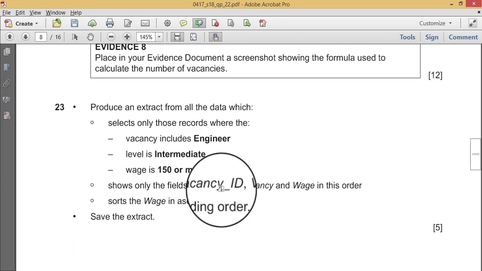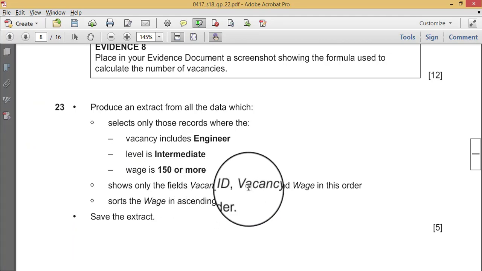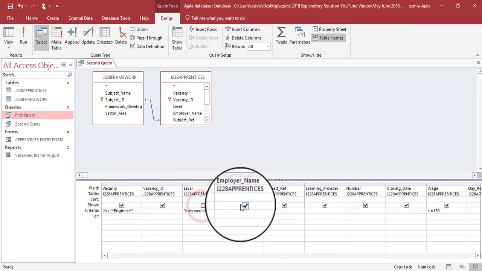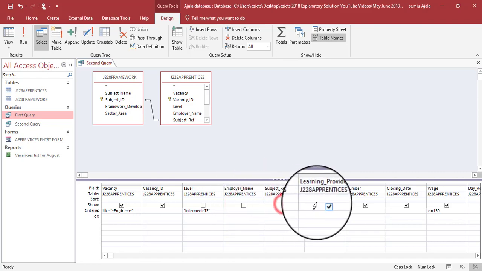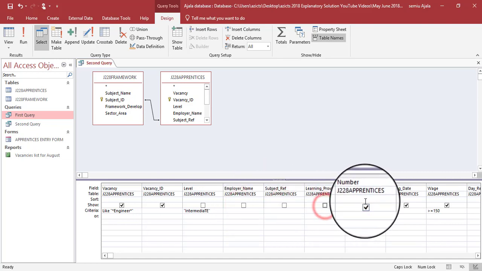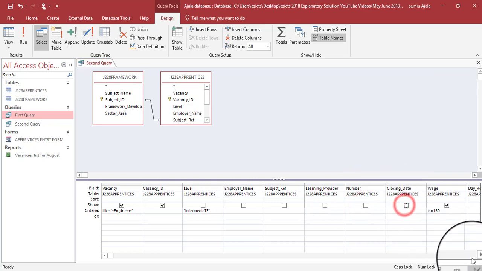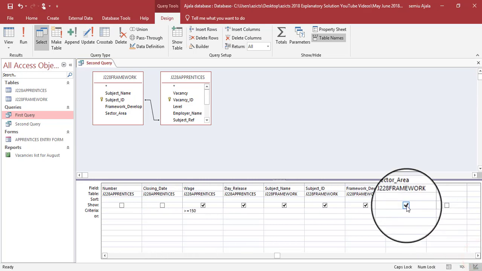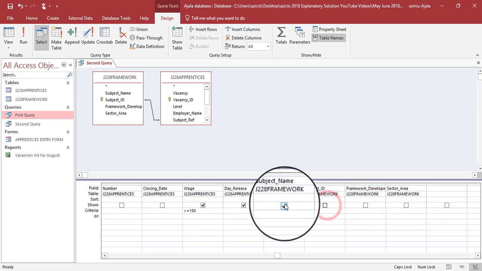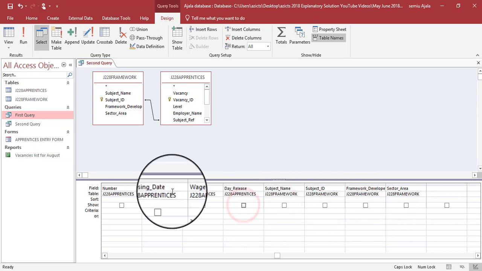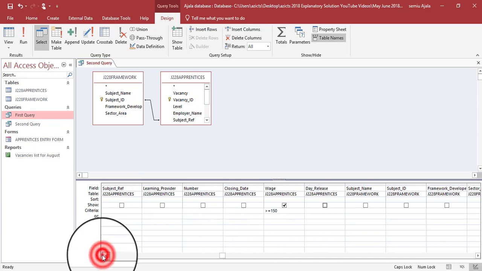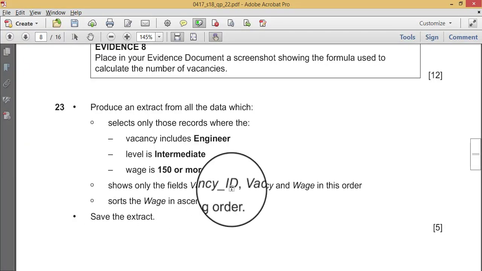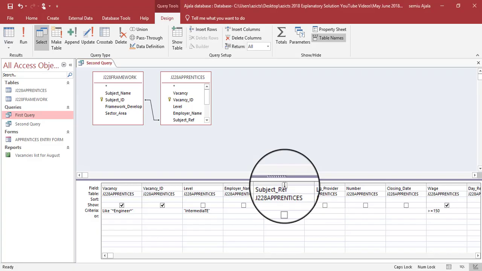So we need only vacancy ID, vacancy and wage. So uncheck this, uncheck this, uncheck this. All those fields we don't need, you can uncheck them. It doesn't mean that you cannot use them for your query, but it's not a must you use them for the extract. So we need wage, vacancy ID, and vacancy. The extract shows only the fields vacancy ID, vacancy, and wage in this order.